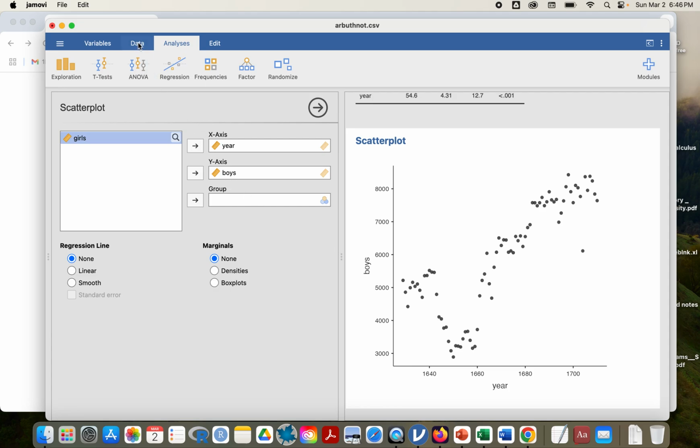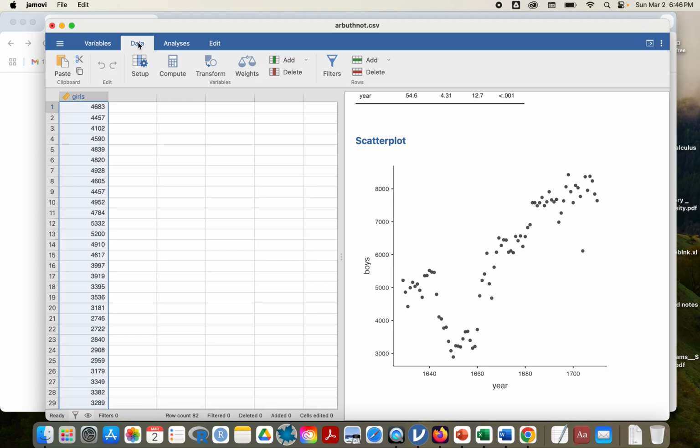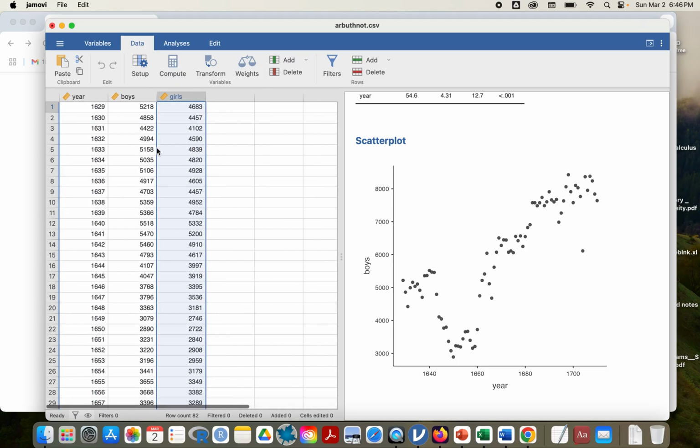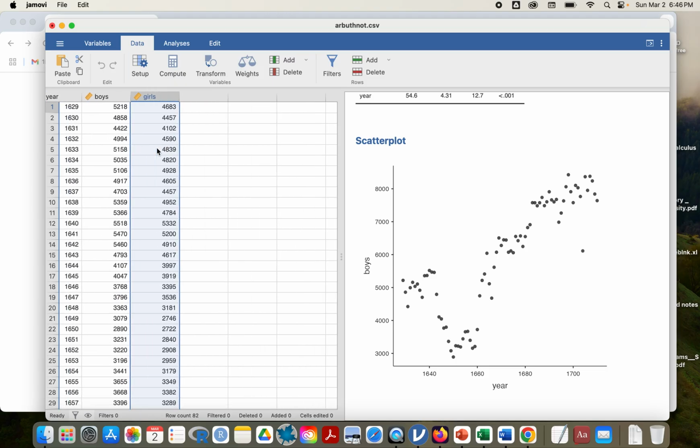We're going to go to our data tab. Okay, and we're going to try and add the variable to the right of the girls column. If I wanted to add it to the right of the boys column, I'd click on boys and so forth. Okay, so what we're going to do is click on the girls column, and we're going to go on the compute icon. So we're going to click compute.